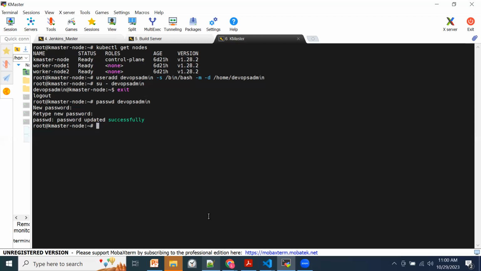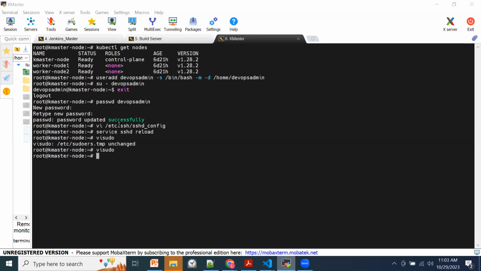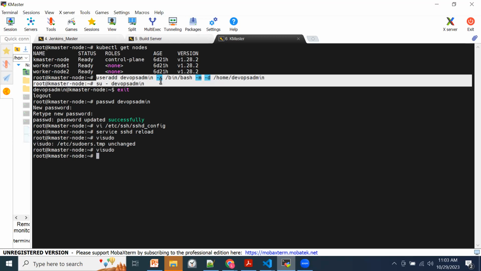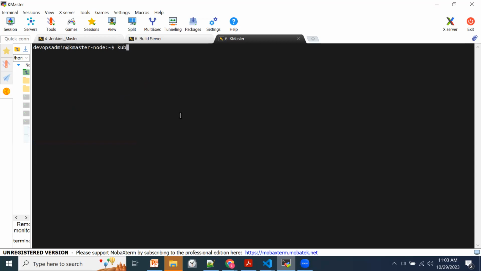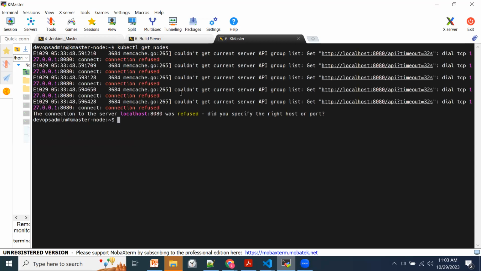Similarly, in this machine I have created a user called DevOps admin, and this user should be able to access those kubectl commands. Let me show you one thing. I just created a user, so let me log into the user with su devopsadmin. Now as the DevOps admin user, if I say kubectl get nodes, see, it refused the request. Why? Because this user does not have access to that.